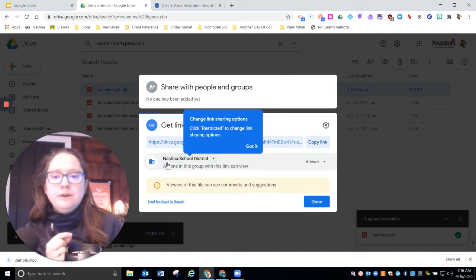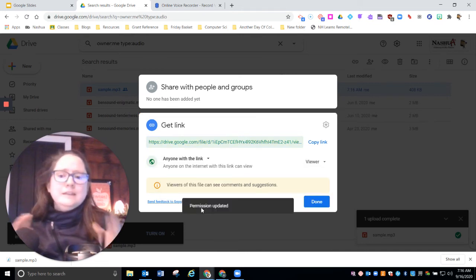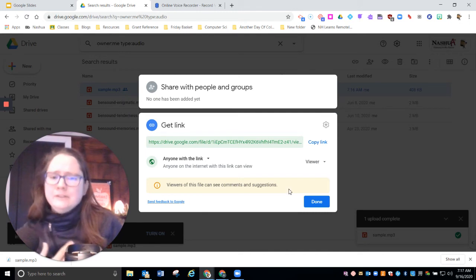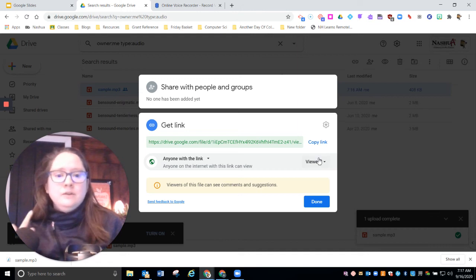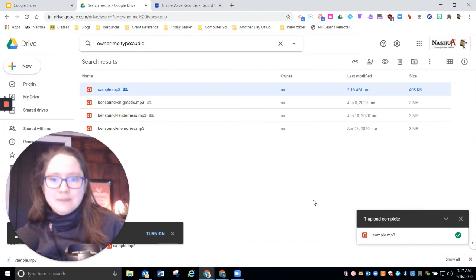I think for the most part, what you're going to want is Nashua School District. But if it's something that you're going to put on your site that your parents access without logging in, you actually want to make it anyone with the link. These two are both fairly safe. And as long as you're not sharing anything that is copywritten, doesn't belong to you, or otherwise couldn't be made public, you may as well just make it public right then and there. Okay? That is the step that we're missing most of the time, is actually sharing that audio file to nobody at all.